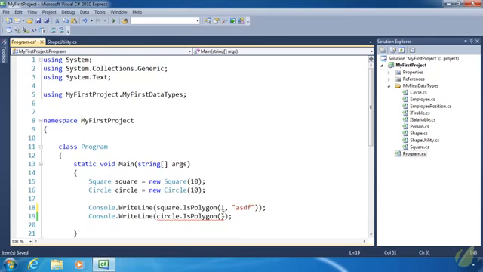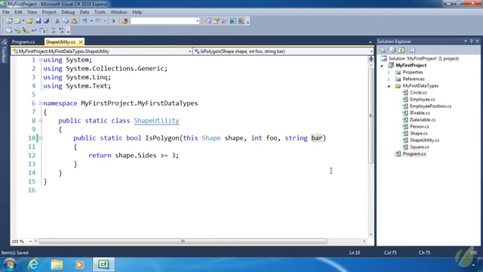And the red squiggly goes away. We'll do the same thing, except different values, and voila. So you can have as many arguments as you want within an extension method. It's really up to your specific needs.